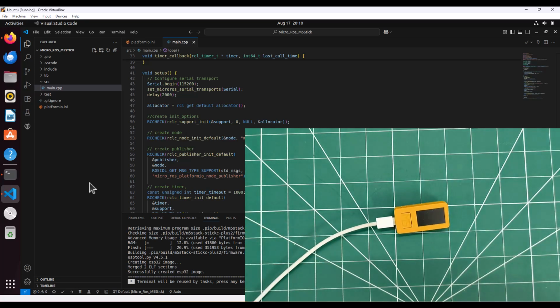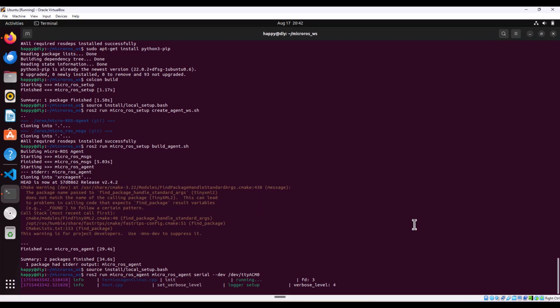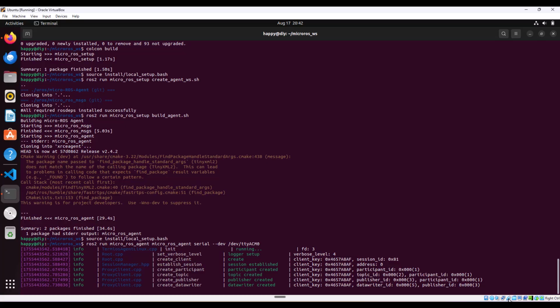I have plugged in the M5 stack StickC using USB-C. Now our firmware is successfully flashed to the M5 stack StickC+2. Now the agent is started. As you can see, now the session is established.